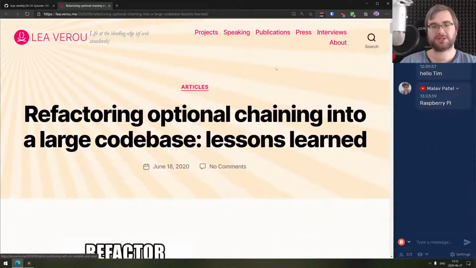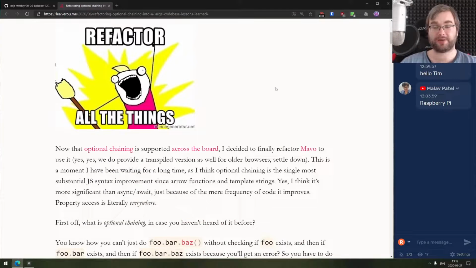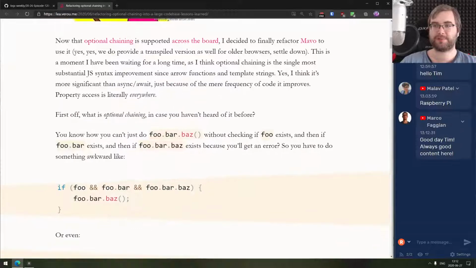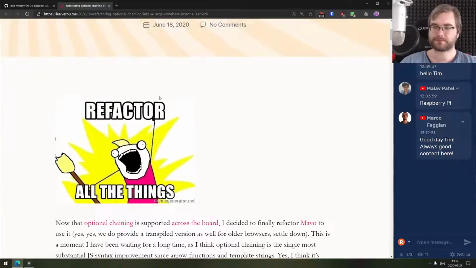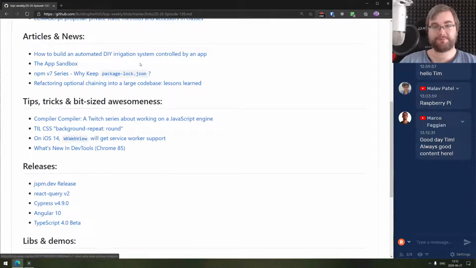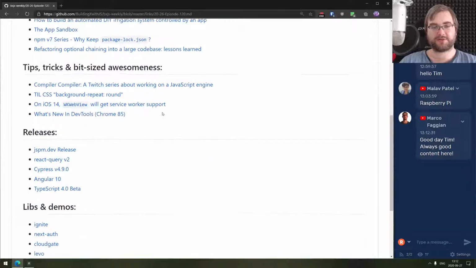So if you're interested in optional chaining and interested to read about the caveats and things to keep in mind when rewriting a large code base to it, do check out the article. It is pretty good. Hey Marco, welcome to the stream. Right, that's it for the articles and news, just 4 of them today.